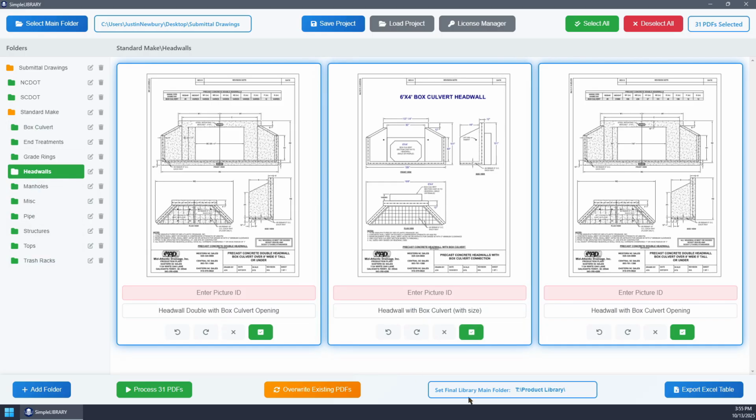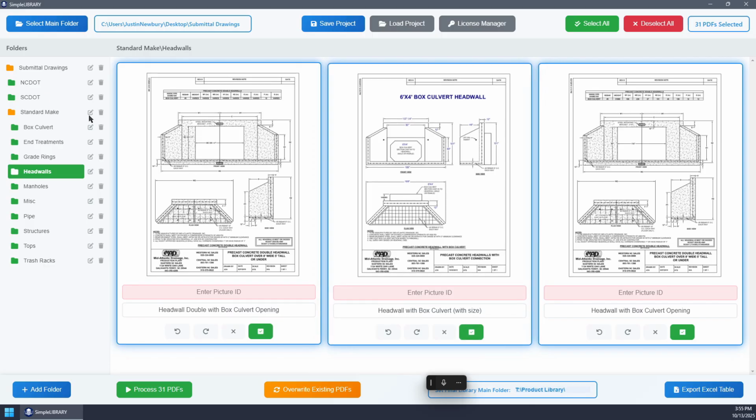Another thing you want to be sure about is your final library main folder path. This is the path that is going to be in your Titan setup. I have mine on the T drive, and then I have product picture library, and then a slash. After the slash is going to be my NCDOT, my SCDOT, my standard make. It's going to be all of the folders that you see here, not including this top one. This top one will not be included.